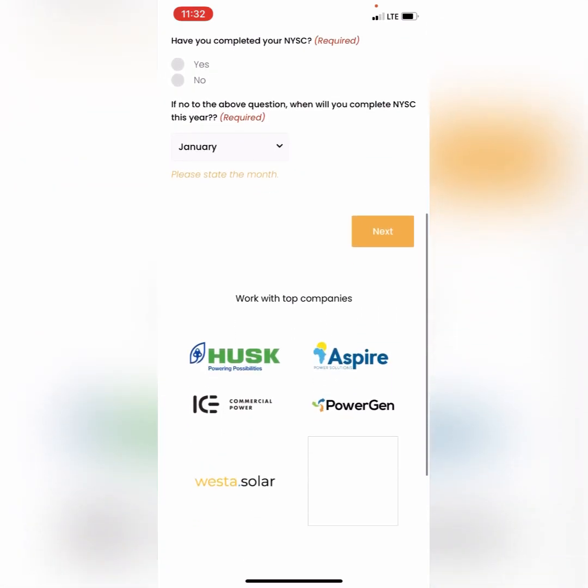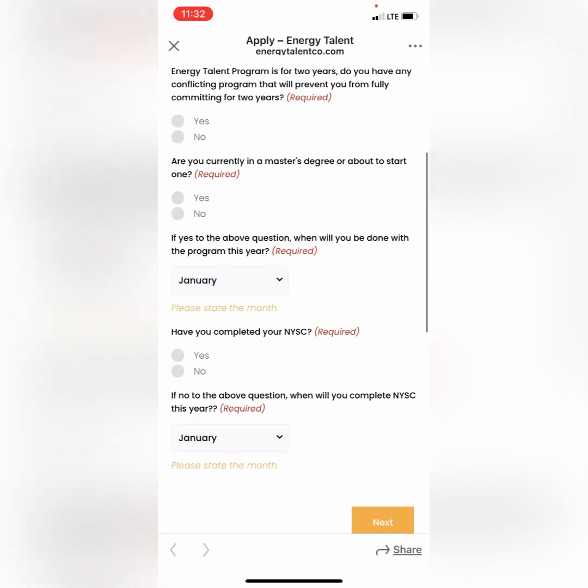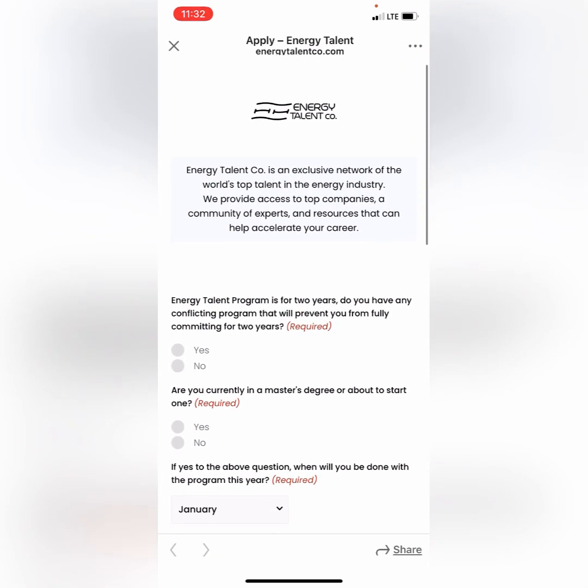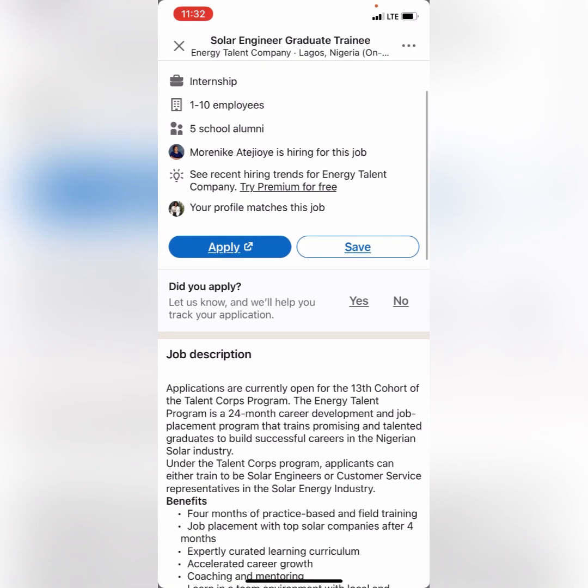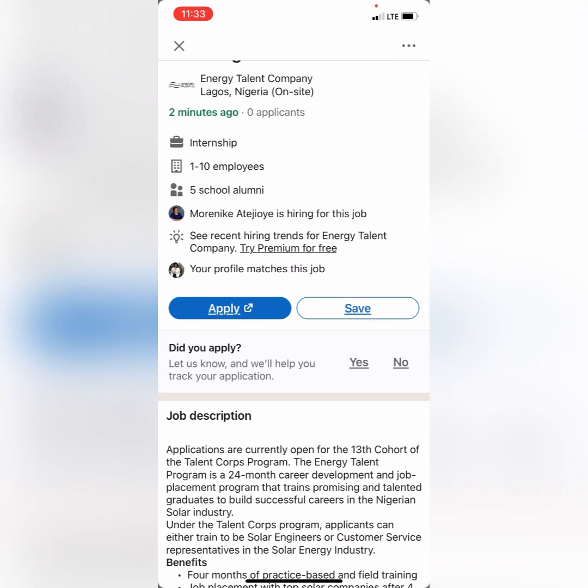They ask you a series of questions, and you fill it to know whether you are qualified or not. When you are done, LinkedIn will ask you: did you apply? Let us know so we can track your application. So you can use this to easily track your application on LinkedIn instead of going to the company's website every single day. This is actually a very good filter and feature on LinkedIn.